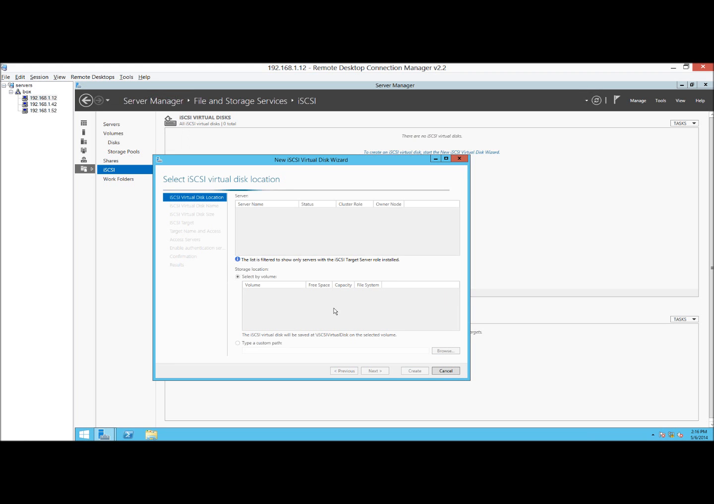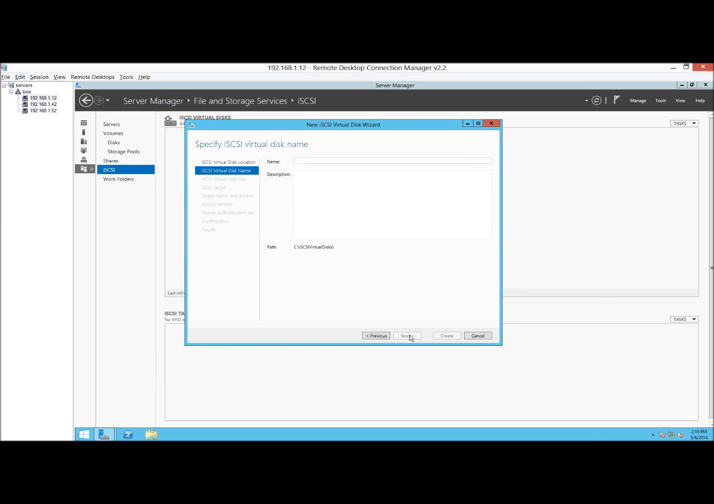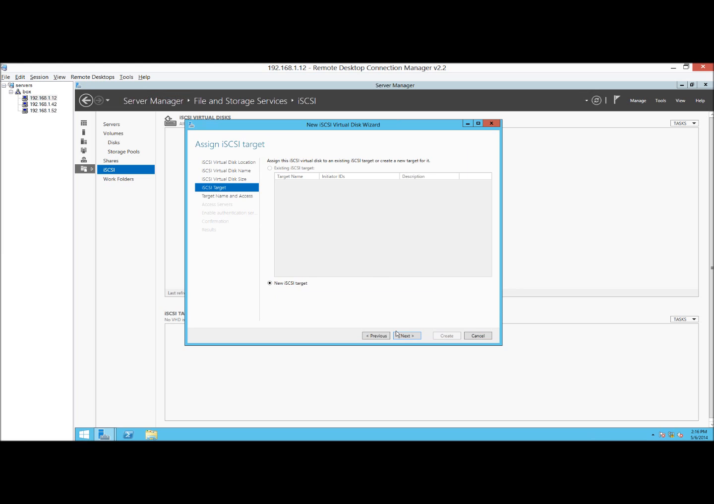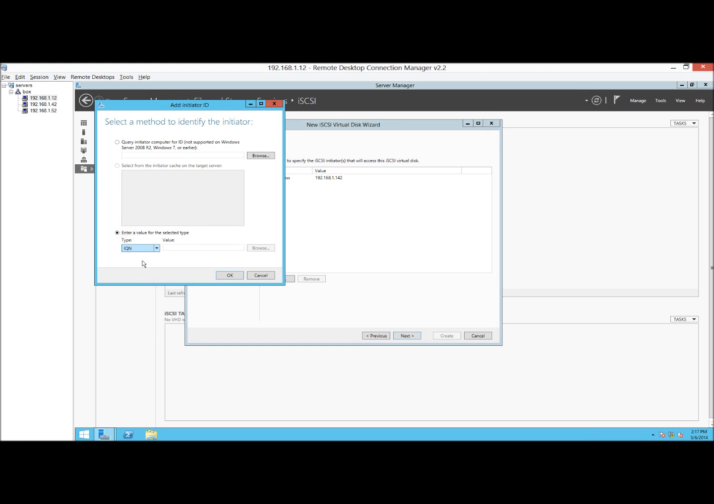So I'm going to create a disk that I'm going to make available through iSCSI. I'm going to click Next, and I'm going to call this thing Disk01. I'm going to click Next, and I'm going to make this disk 40 gig, dynamically expanding, and click Next. I'm going to create a new iSCSI target, and I'm going to call this thing Target01. And I'm going to click Next, click Add, and specify the IP addresses of the hosts that are going to be connecting to this. For security purposes, one will be 192.168.1.42, and the other one will be 192.168.1.52. These are the two servers that will be connecting to it.